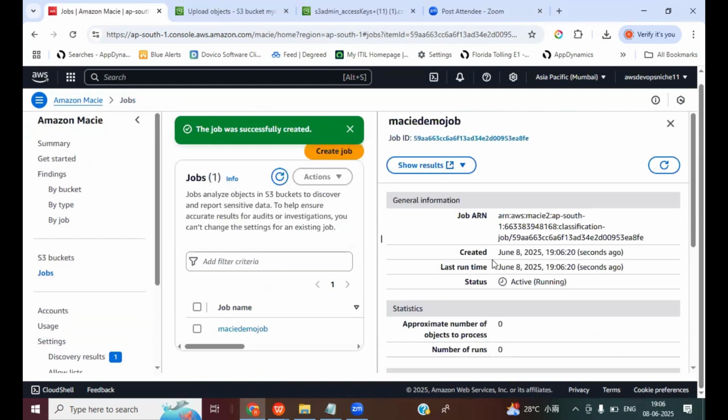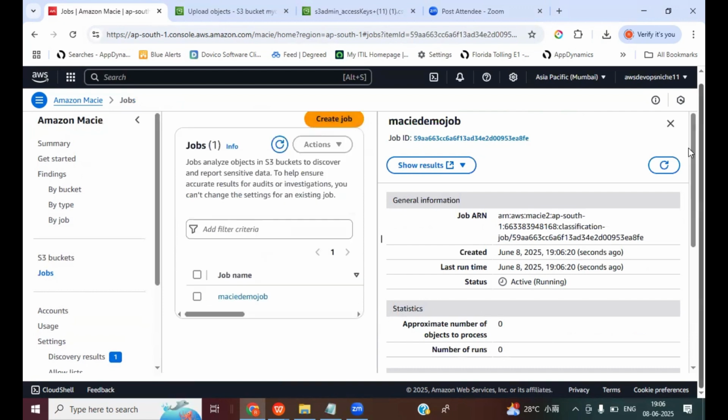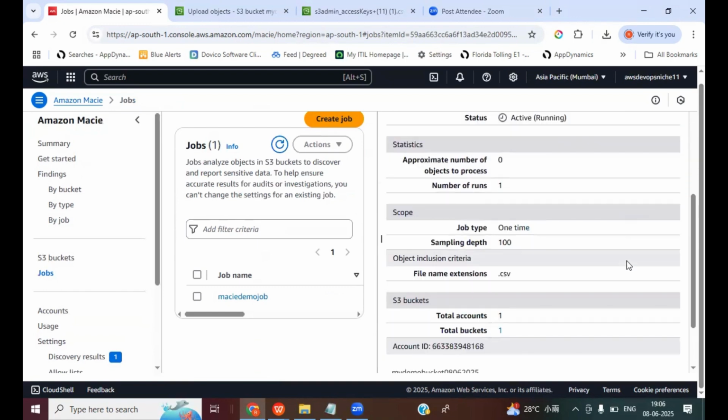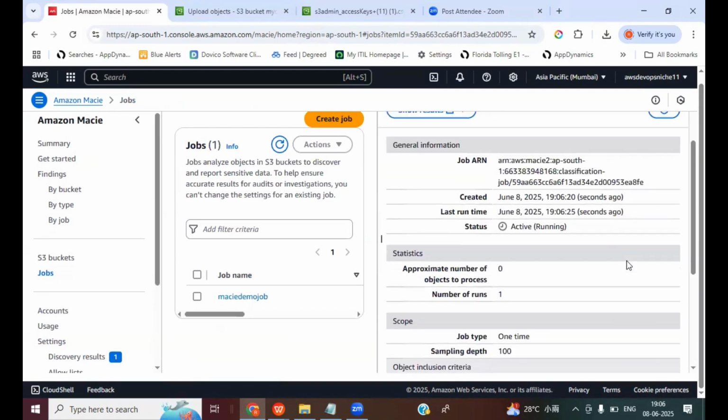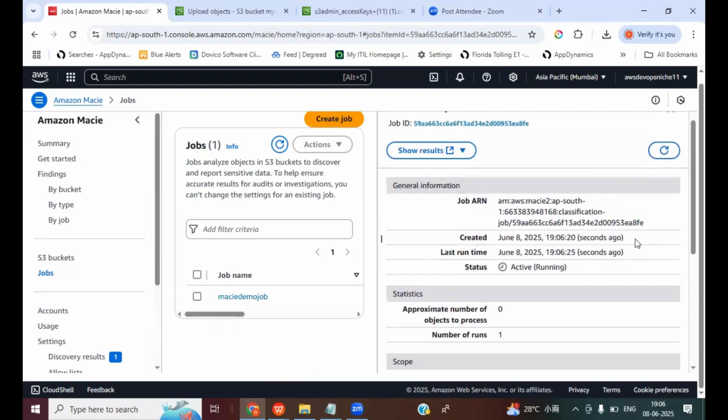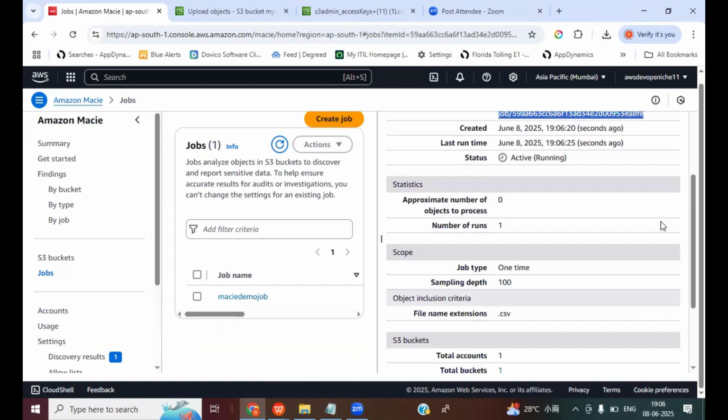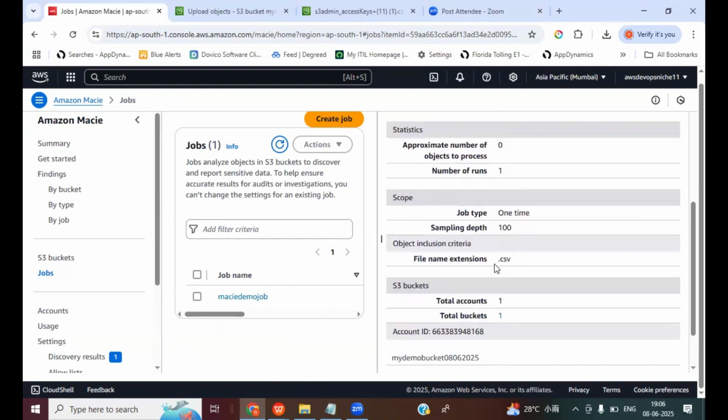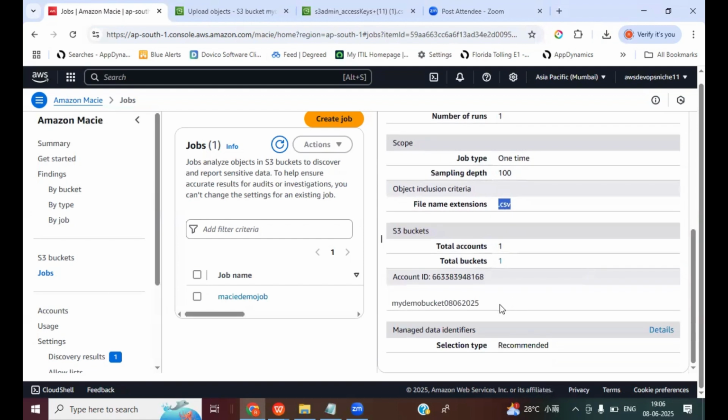Okay, so this is how you create a job in Macie in order to detect sensitive information within the S3 bucket. You can see the preview of our configuration here. This is the job ARN within Macie. And what is the file name we wanted Macie to scan? It is a .csv file. And what is the destination bucket where Macie will be scanning for that sensitive information? The bucket name is here, right?